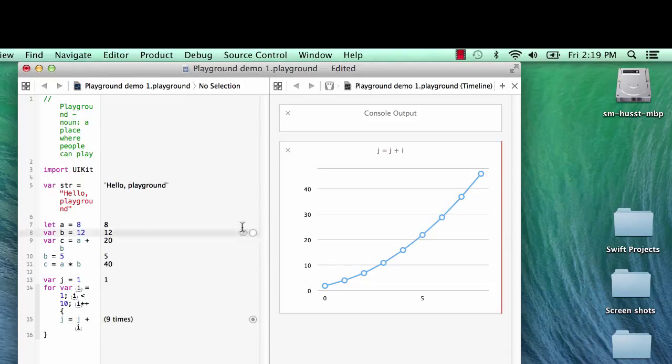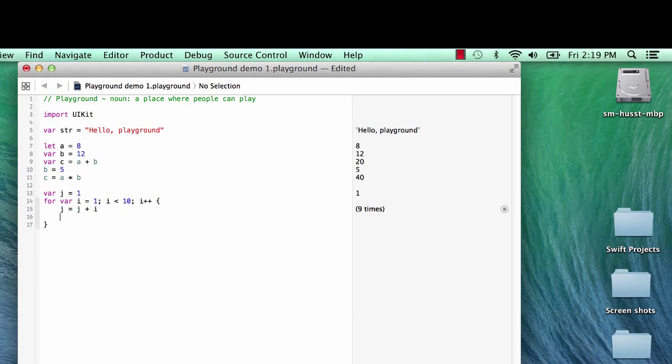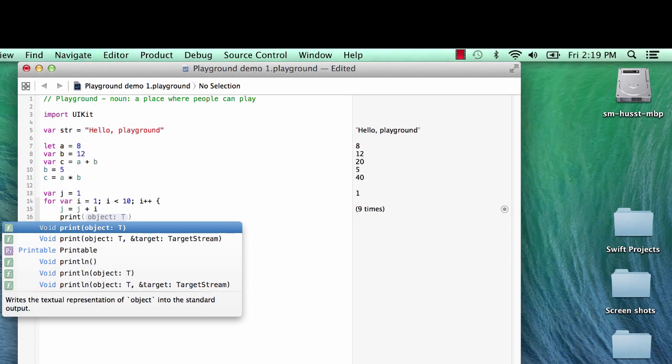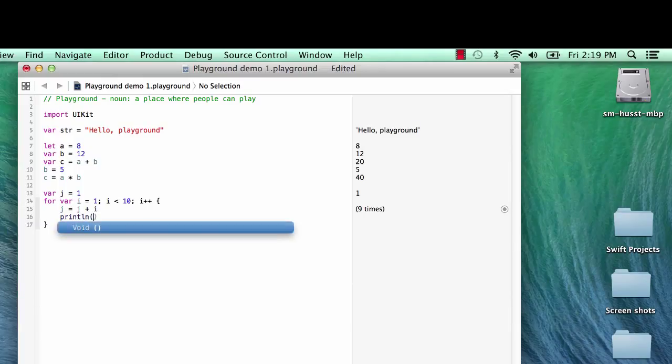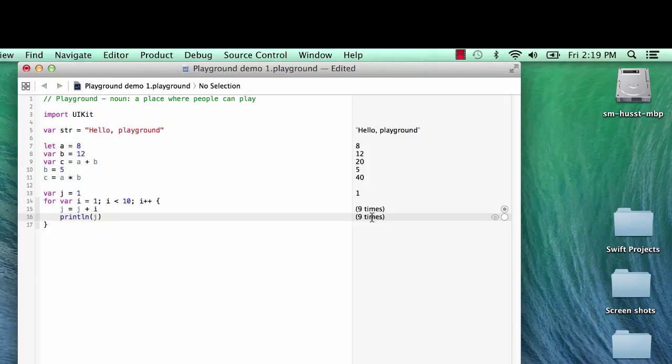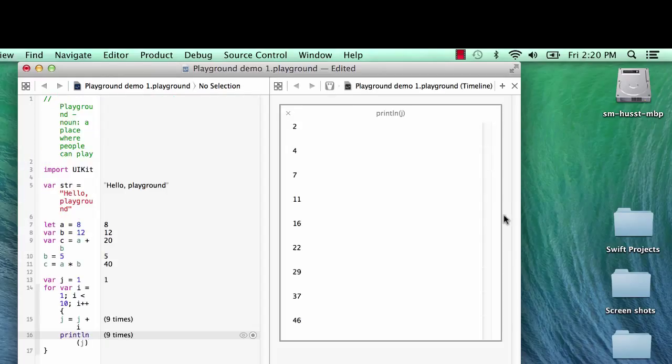Let's do one more thing to our line of code here. I'm going to go ahead and close that for now. Let's also do a print line, and I'll print the value of j each time through the loop. Again, that's going to execute 9 times. So I'm going to come back over here and click this plus sign to see the value history, and there is a printout of the values each time it goes through that loop, the 9 times, ending with the value of j being 46.